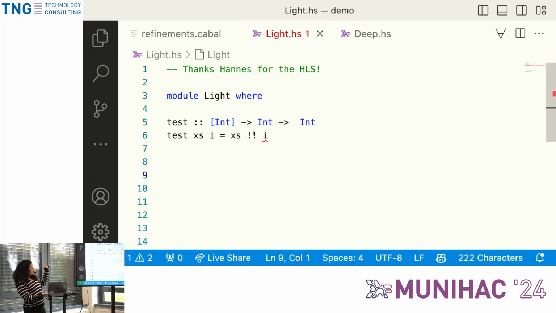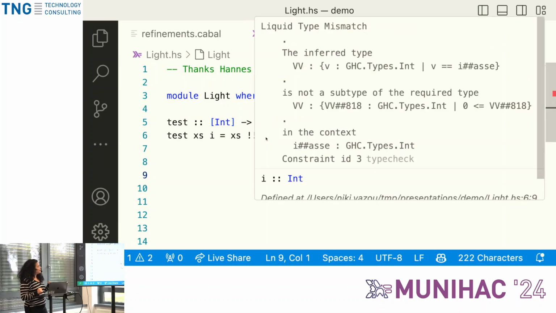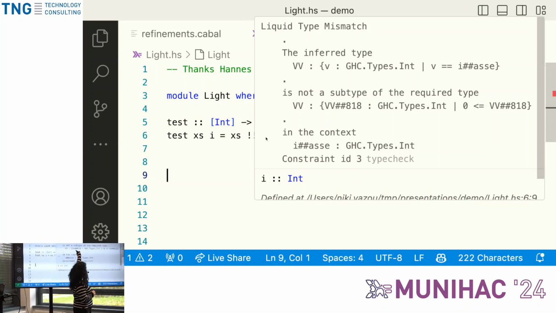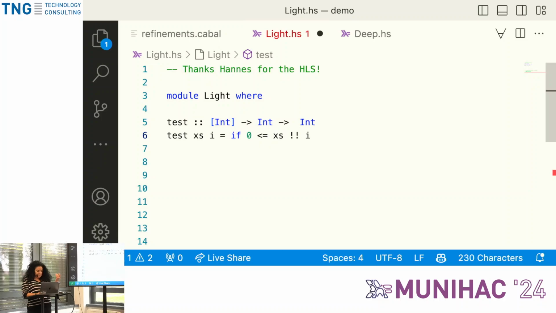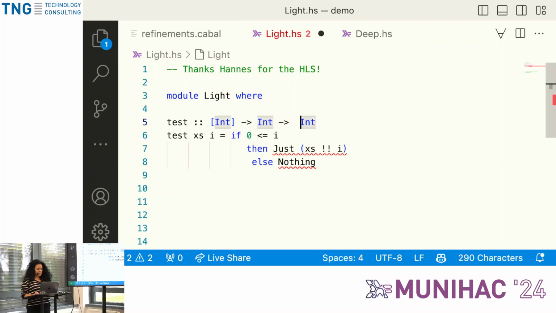Okay, so now if I just index, it works. Nice. I get a liquid type error that says, look, the index that you gave me is i, but I expect an index that is greater than or equal to 0. So how do we fix that? We can add a runtime check: if the index is indeed this, then do safe indexing, else nothing, and I am going to return a Maybe.